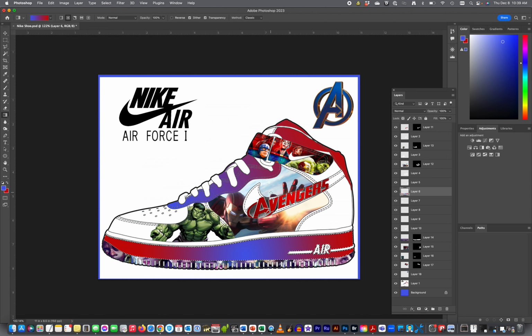You could select your background and fill it with a color. You could also just do Edit, Fill. You can fill in items, color items. So now I'm done with that one. Let's click on this layer here.